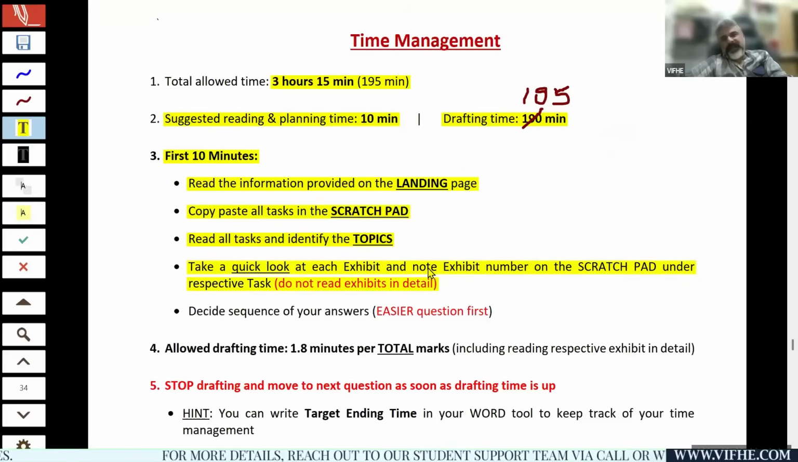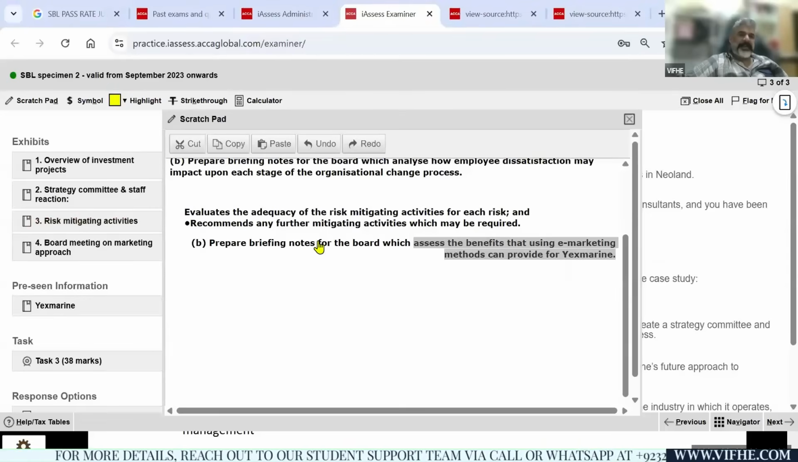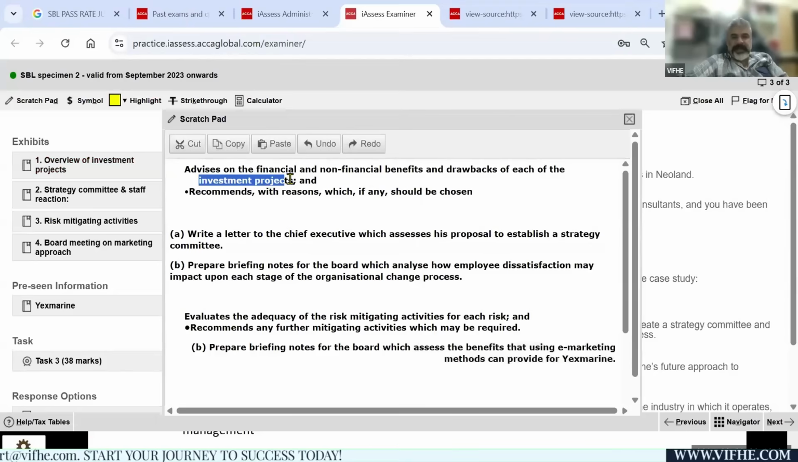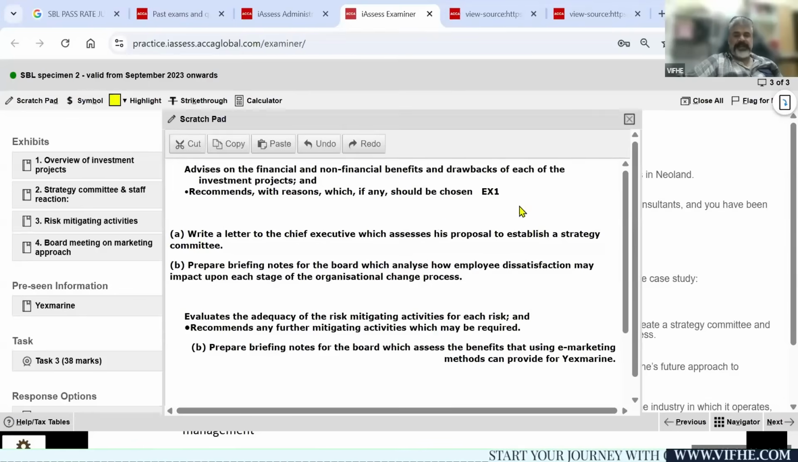So now, can we identify the related exhibits? You can easily guess from the name of the exhibit and map it to the requirements, right? We have two drawbacks of each of the investment projects. Which exhibit do you think is talking about investment projects? You can match the name here: investment project and investment project. So it's very straightforward, exhibit one. I will write exhibit one, so I know that this answer will be linked with exhibit one.